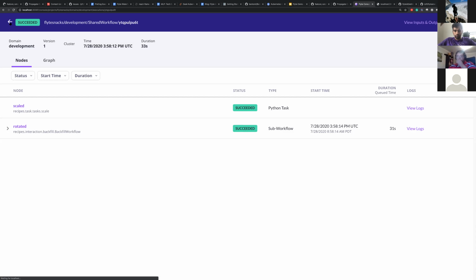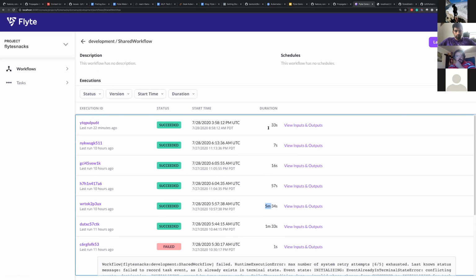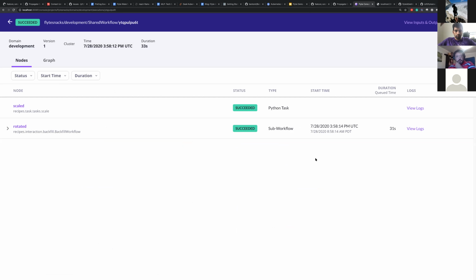If you can see, let's go back. Usually it takes about 5 minutes. It ran in 33 seconds, or 7 seconds sometimes, depending on the load of the system, and this is running on my local laptop. Something happens where I'm running 4 workflows and it takes longer. But it ran very quickly, and we don't know why.